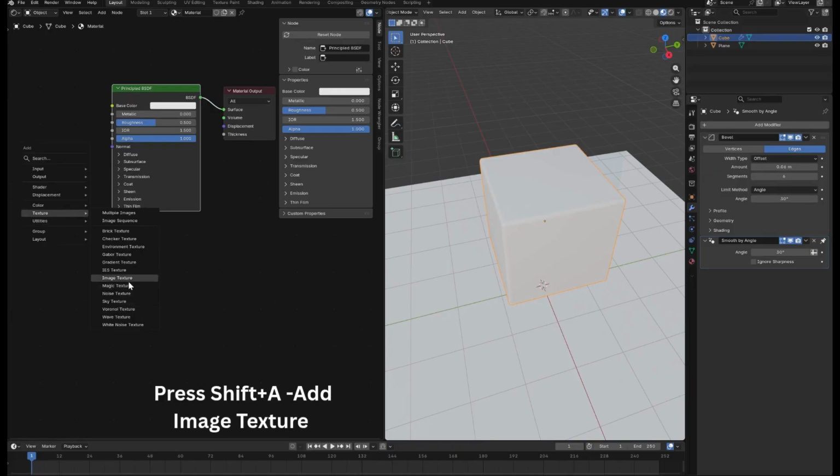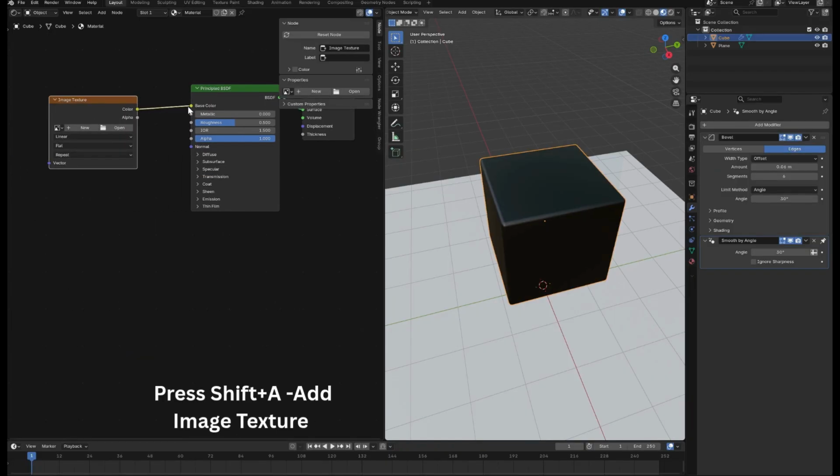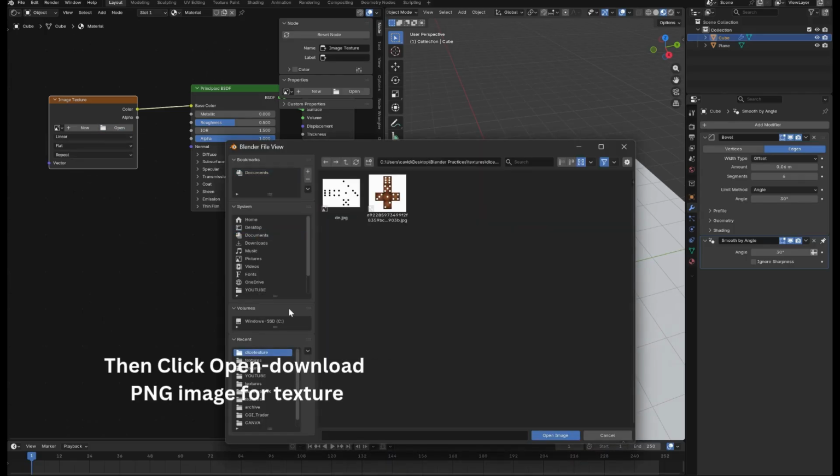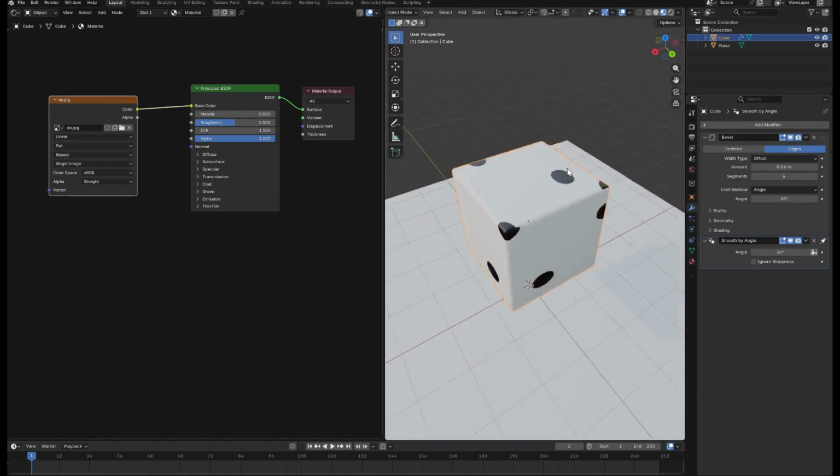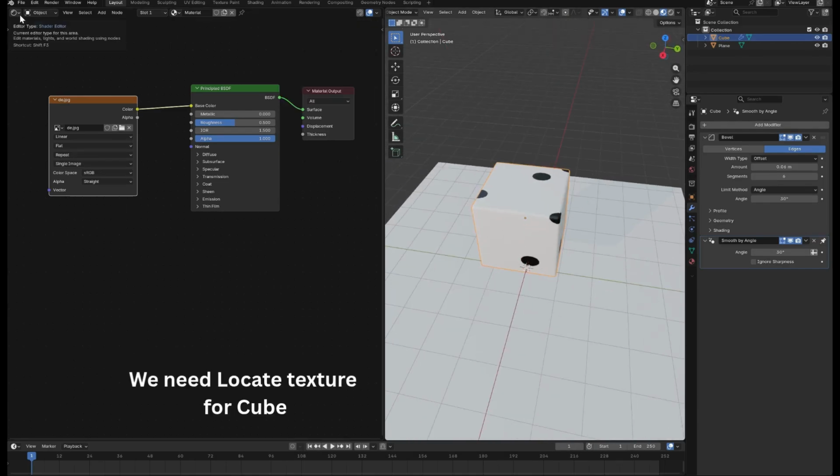Press Shift plus A, add image texture. Then click Open and choose the downloaded PNG image for the texture. We need to locate the texture on the cube.